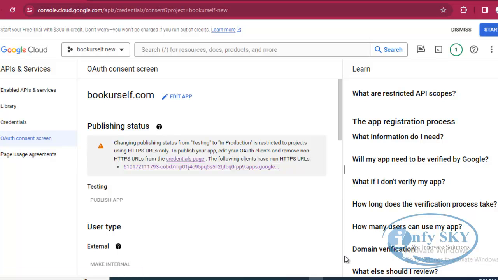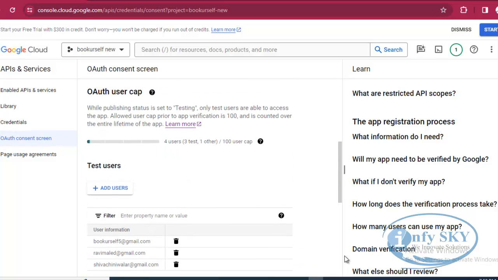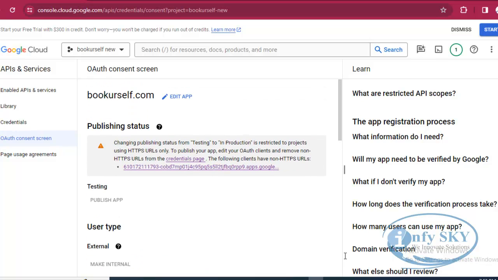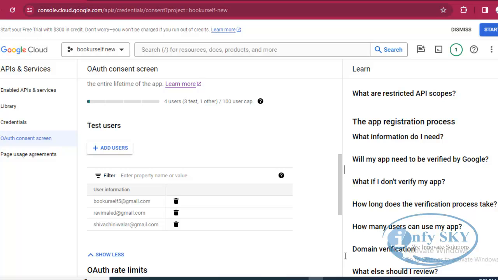So here what we need to do is go to the auth consent screen. Okay, I am on the auth consent screen now. After coming here you can see there are test users. Here the name of your application will come, then here it is test users. So while testing, here we need to add that Gmail ID.